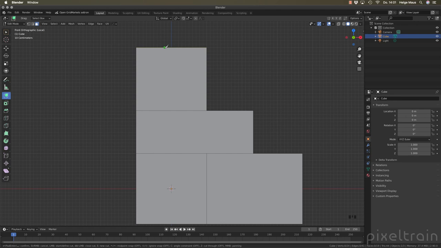To do that, before I do the cut, you can read here in the status bar that you can press the Z key once to toggle cut through. It's off at the moment. So I press Z. Now you see, now it's on.